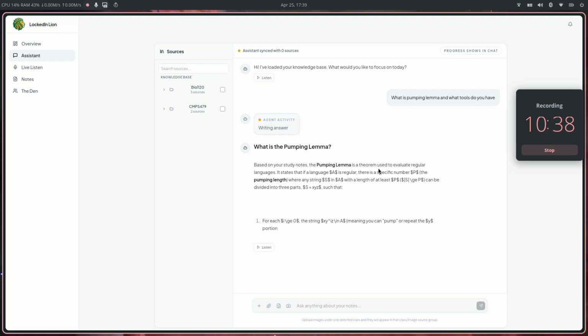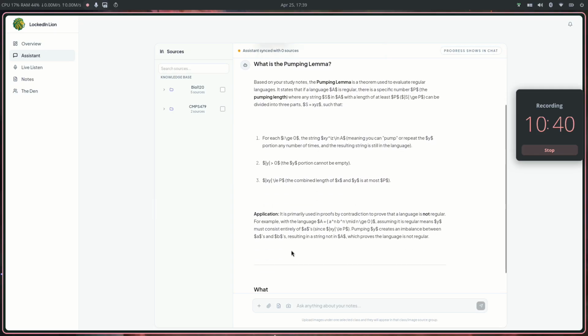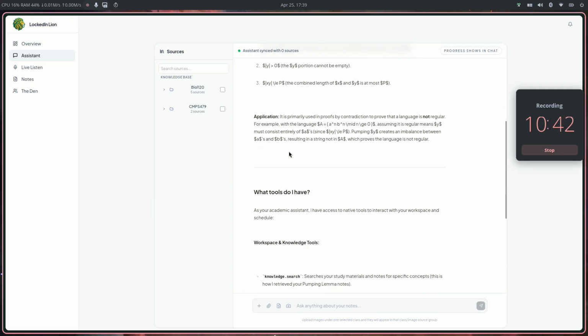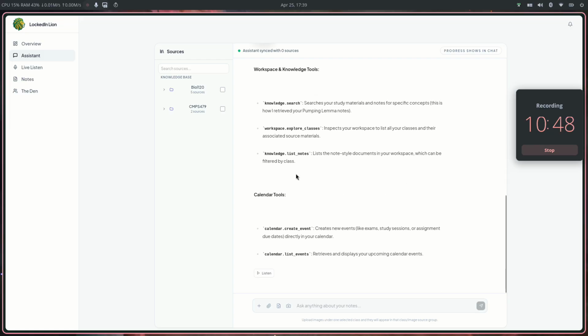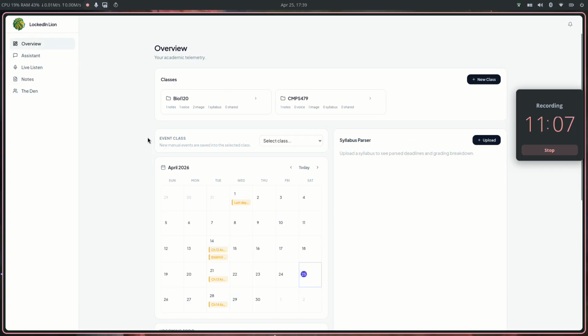Nice. What is pumping lemma? It talks about pumping lemma. It talks about the application, and then it also answers about what MCP tools it has. It has a knowledge search tool, workspace explore tool, and it has a calendar tool. So you can basically come here and add stuff to your calendar from the notes, or you can just say, oh, add that I have to study on Sunday night, and it's gonna use the MCP tool to add it.